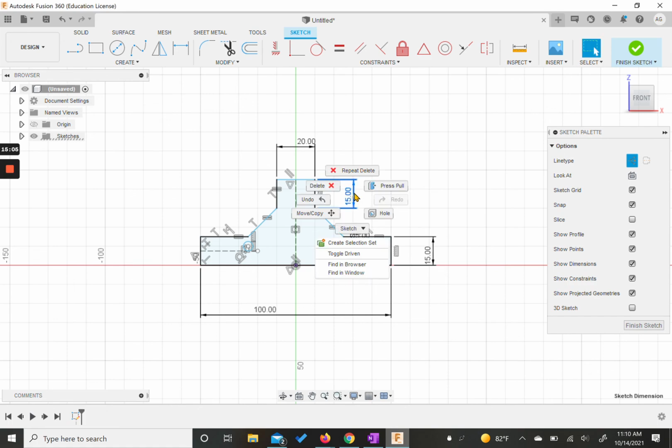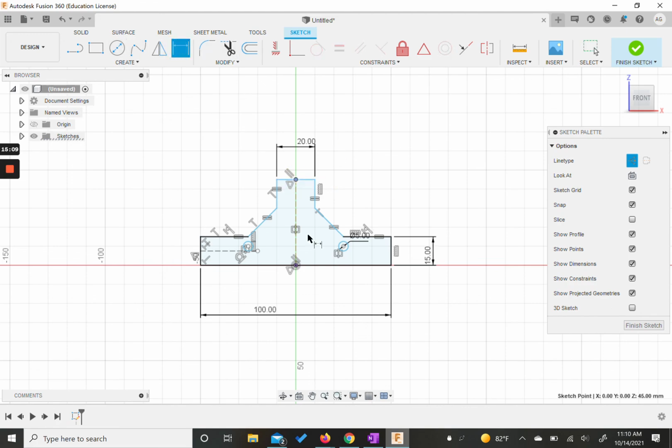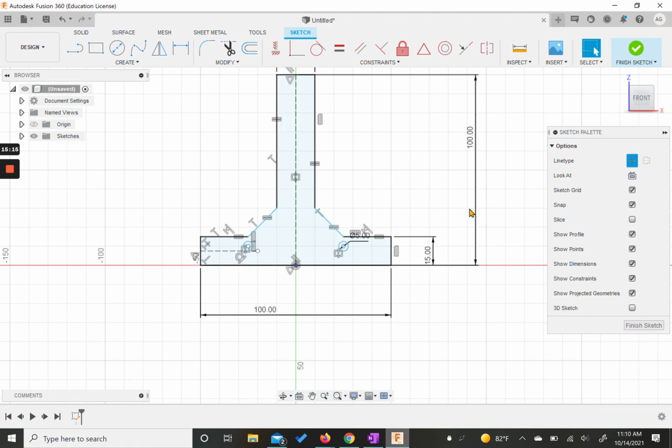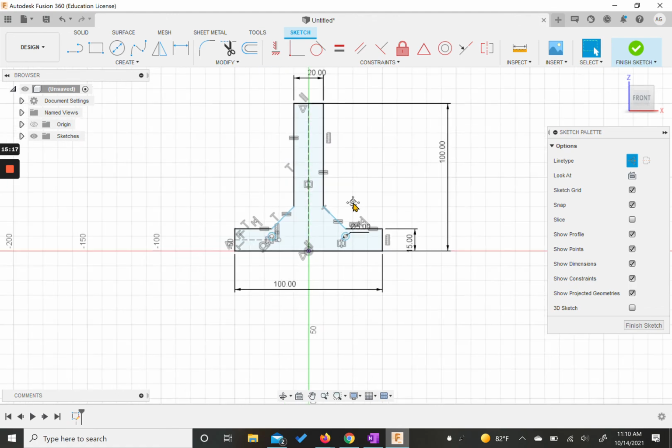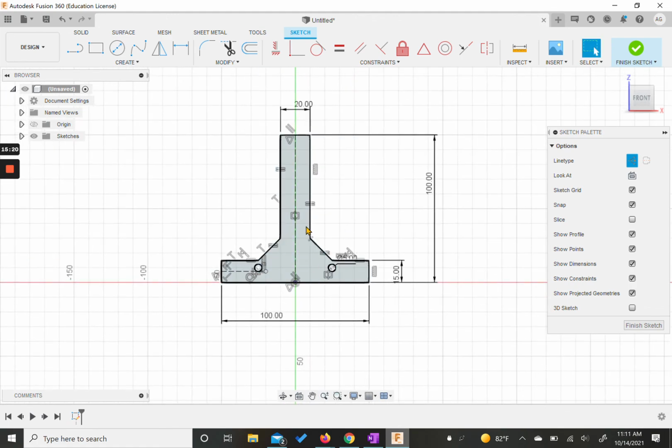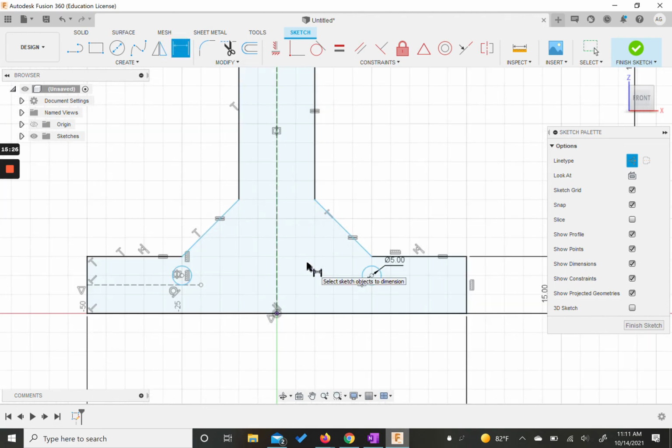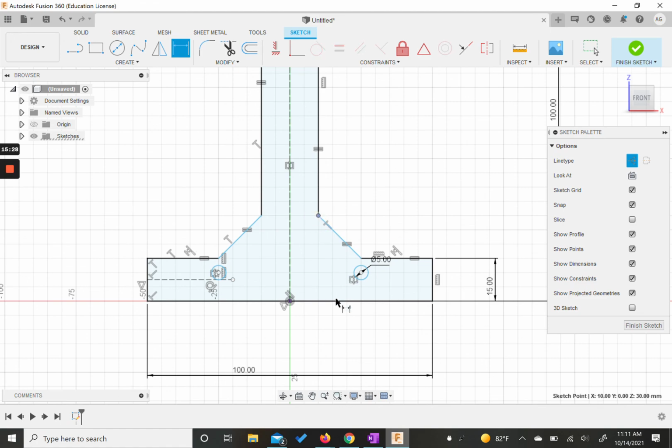If you notice here, we're a lot closer to the design intent that it was asking for, but we still have pieces that are not constrained, and we can add that value in. Okay. Final steps, extruding to 5, and here's our piece.